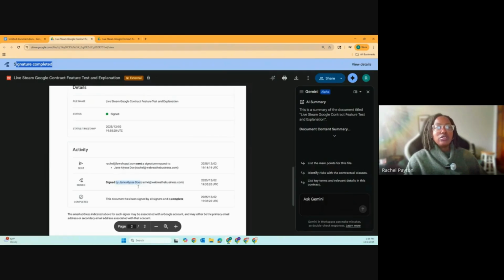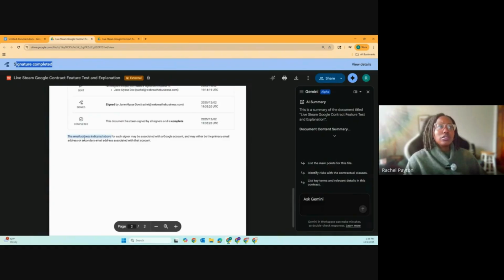And it says who signed electronically, what day it was completed, when it was sent, when it was signed, and when it was officially completed. The section also says that the email address indicated above for each signer is associated with a Google account and may be either the primary or secondary email address associated with that account. So that's just letting you know, again, Google's going to cover their own bases.